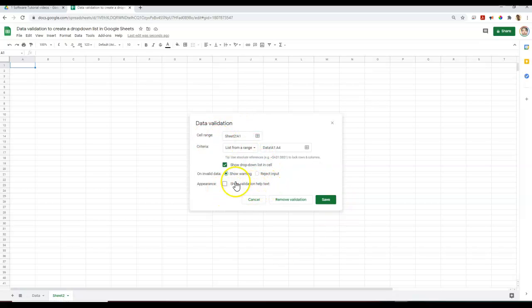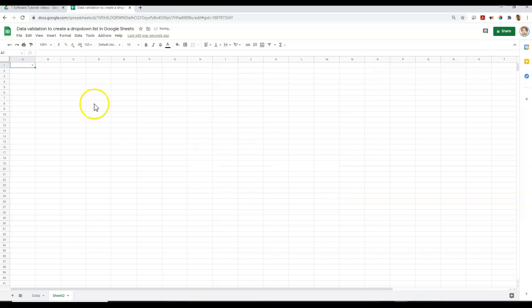And then everything's done, really. I can add some validation help text if I want, but I'm going to leave that unchecked for this example and simply go to Save. And now you see this little drop-down menu appears. You notice it doesn't say what I wanted it to say, select a sport, yet.